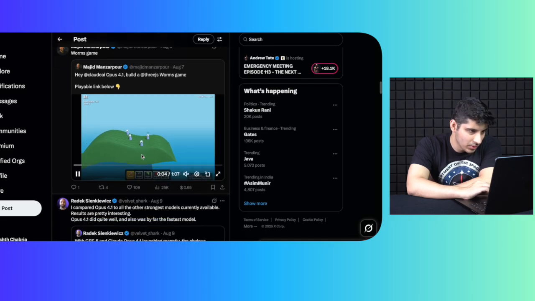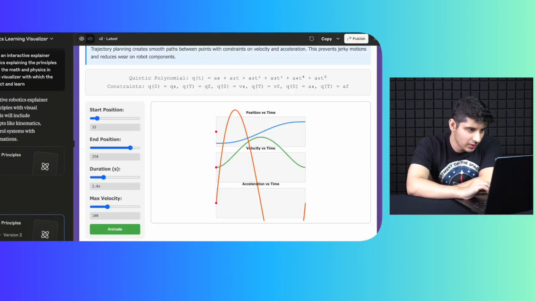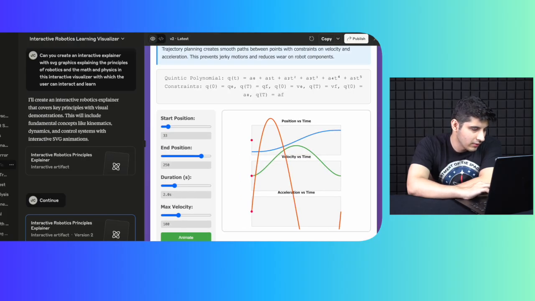Build a 3GS Worms game. So we have a 3GS Worms game here. And these were all the great use cases. Let's come back to one of the other use cases I discovered recently.